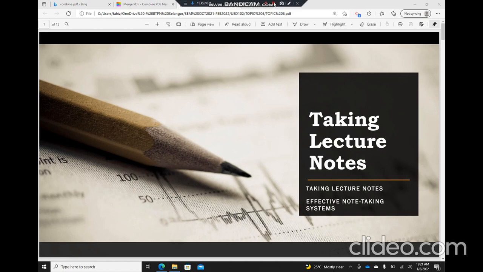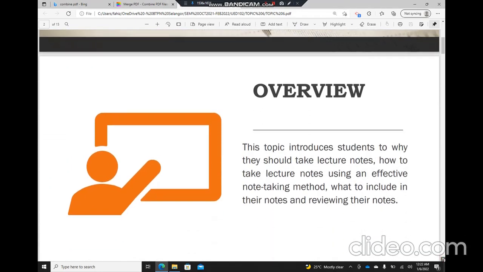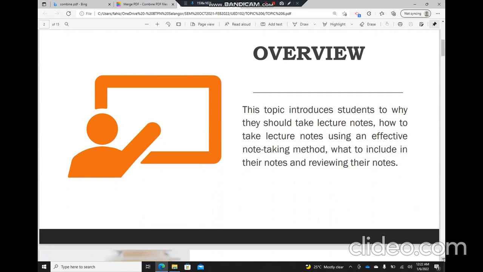Okay, then the subtopic is taking lecture notes and another one is effective note-taking systems. Okay, overview for this topic. This topic introduces students to why they should take lecture notes, how to take lecture notes using an effective note-taking method, what to include in their notes and reviewing their notes.